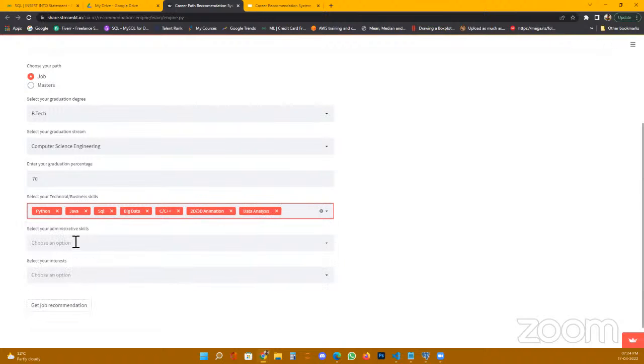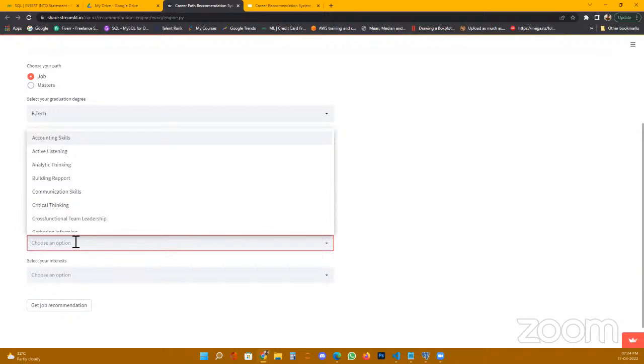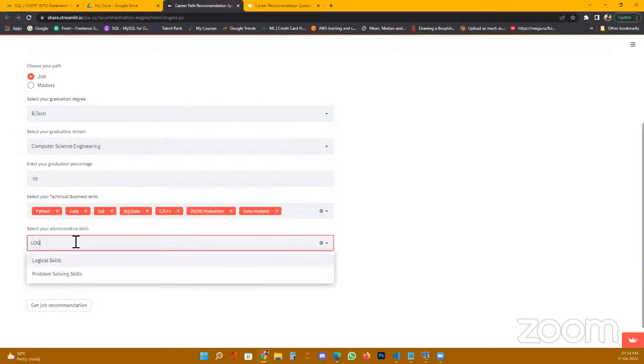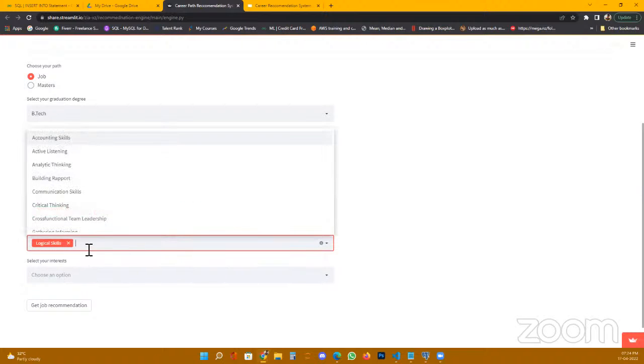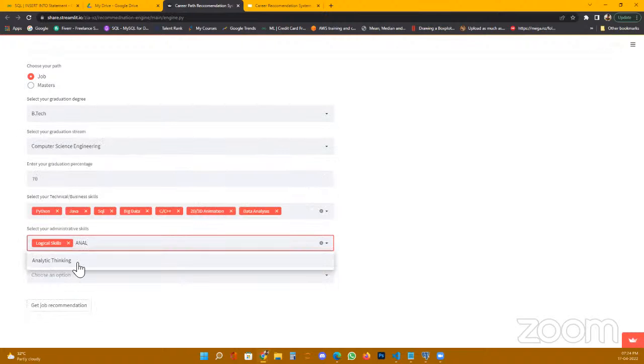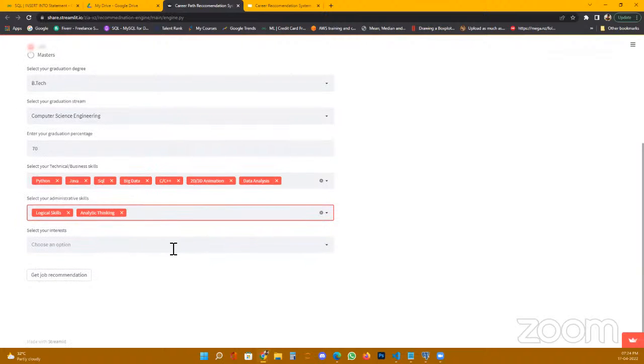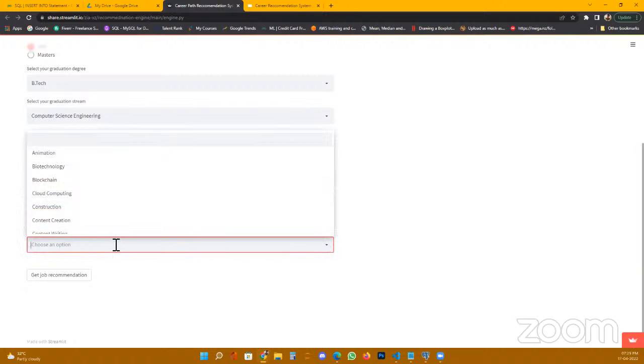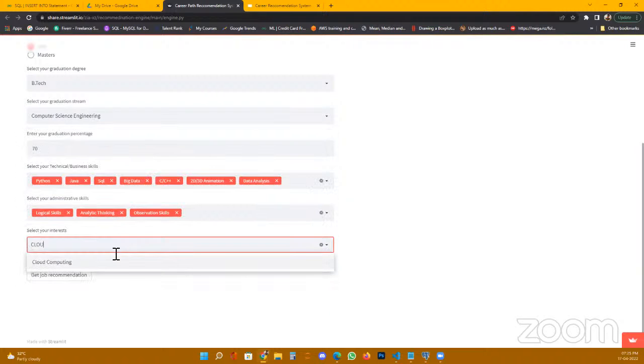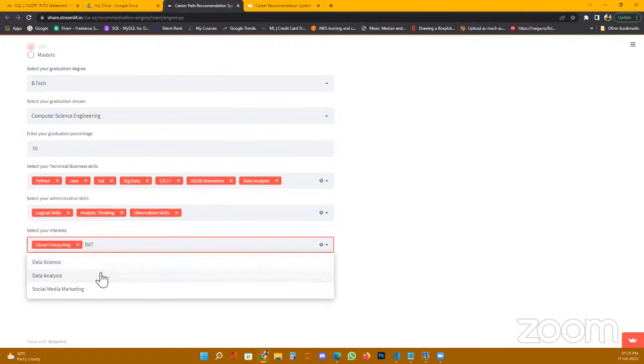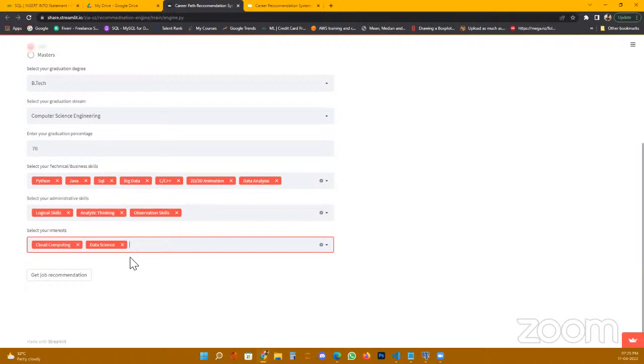Similarly, you can choose multiple inputs for administrative skills. Let's say logical skills, analytical thinking. Also go with observational skills. Last, you can select your interest over here. Let's say cloud computing, data science, information technology. We can add a few more. Let's say we add software over here.